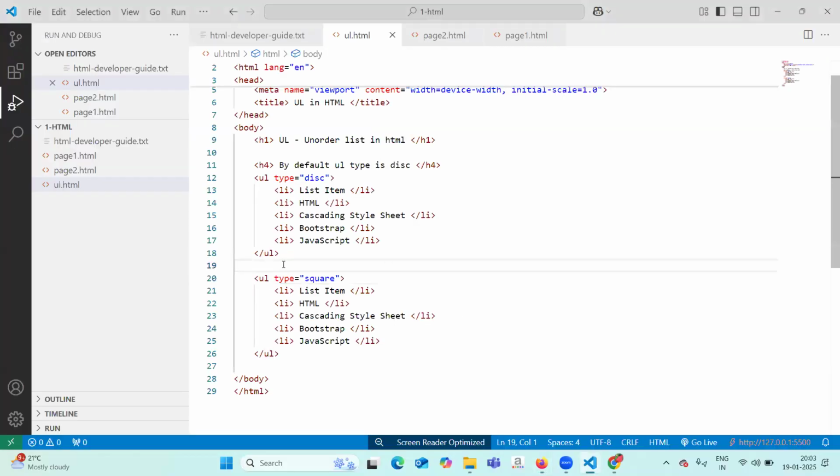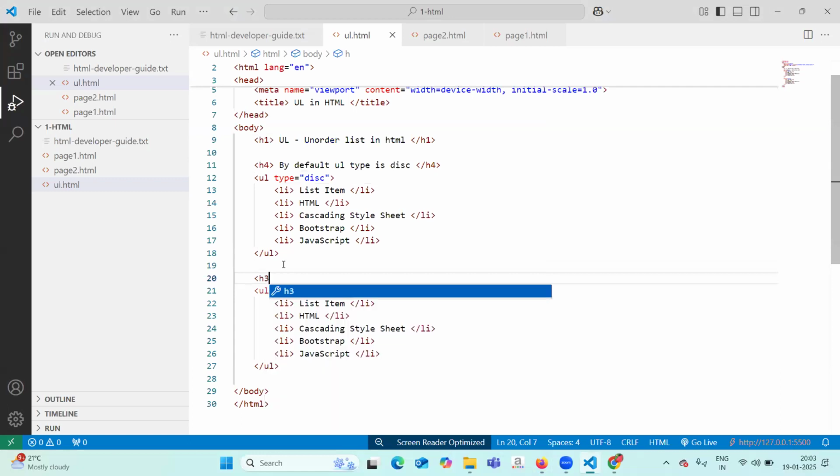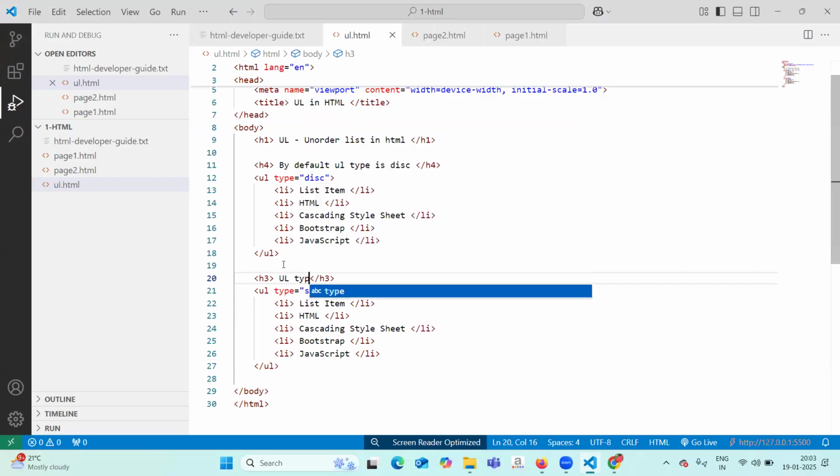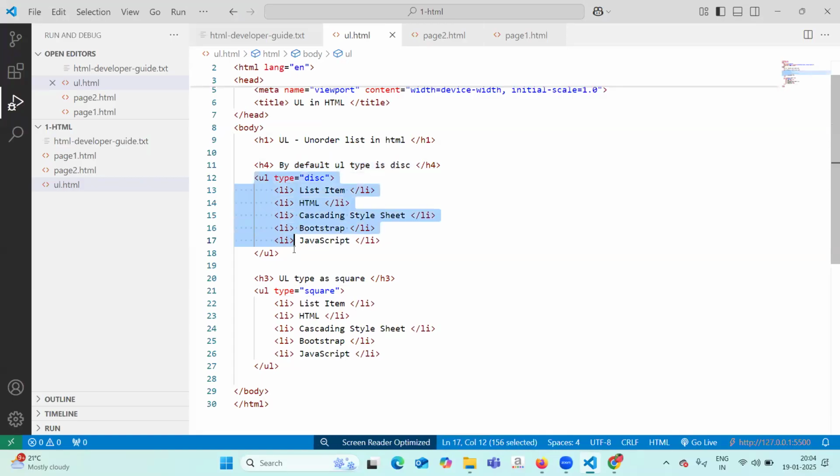Let me go and write here an H3: UL type as a square. So this will become a heading of this UL. See, for the first UL you have written default type is disk. You have written the disk also, no problem, it is working.